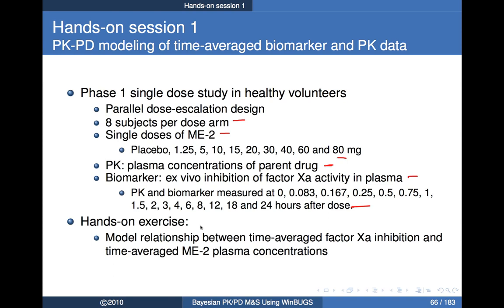The hands-on exercise is going to be modeling the relationship between the time averaged factor Xa inhibition and time averaged ME2 plasma concentrations. And by time averaged, I mean we'll take the observations over, so for instance, you take your plasma concentrations from 0 to 24 hours, take the area under the curve for each individual, and divide it by 24, and that would be our time averaged plasma concentration. And then do the same thing for the factor Xa inhibition. And frankly, that's an artifice just so that we end up with a single observation or a single metric or a single data point per individual to do a nonlinear regression.